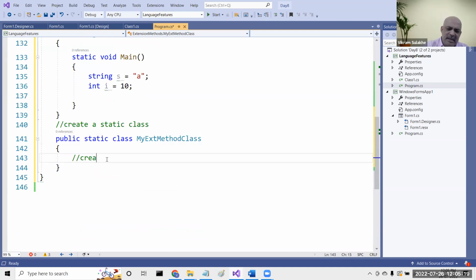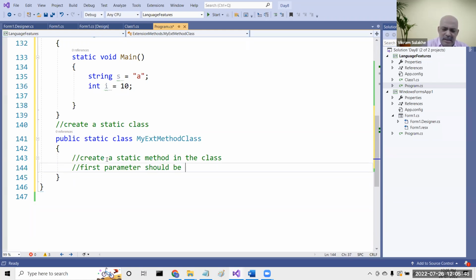The second step is create a static method in the class. Right? Create a static method in the class. So this is my extension method that I'm creating. Right? It needs to be a static method, but a few things you need to keep track of. The first parameter should be the type for which you are writing the extension method.